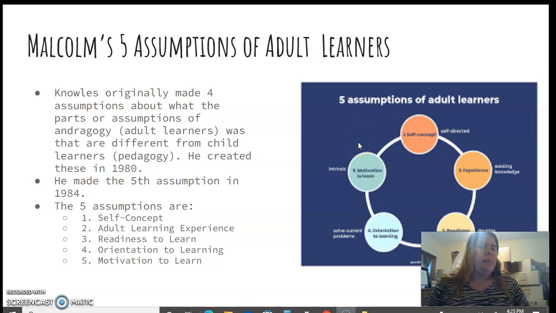So let's talk about Malcolm's 5 assumptions of adult learners. He originally made the first 4 assumptions in 1980. He made the 5th one in 1984. The 5 assumptions are: number 1, self-concept; number 2, adult learning experience; number 3, readiness to learn; number 4, orientation to learn; and number 5, motivation to learn. We are going to look at each of these and break them down and see what they mean.